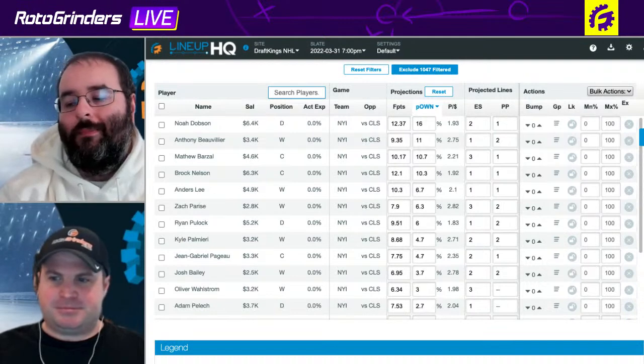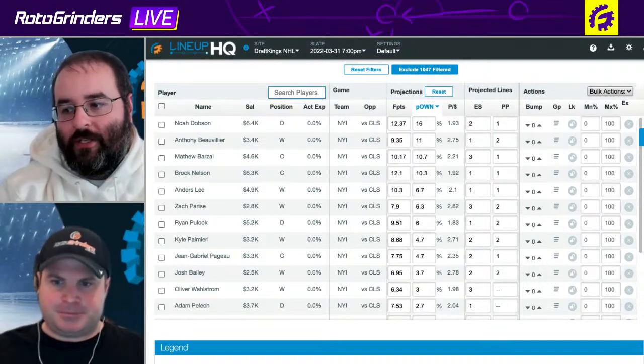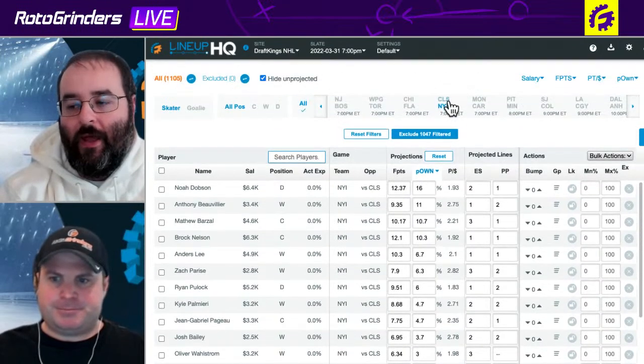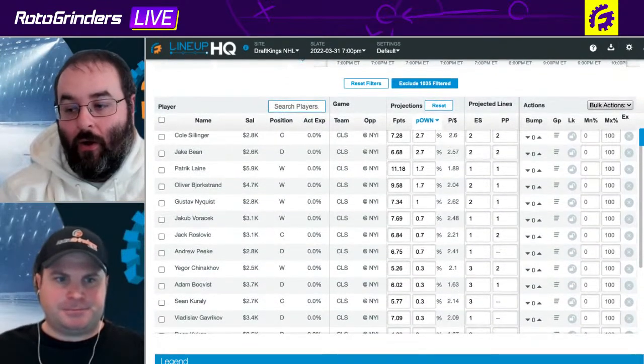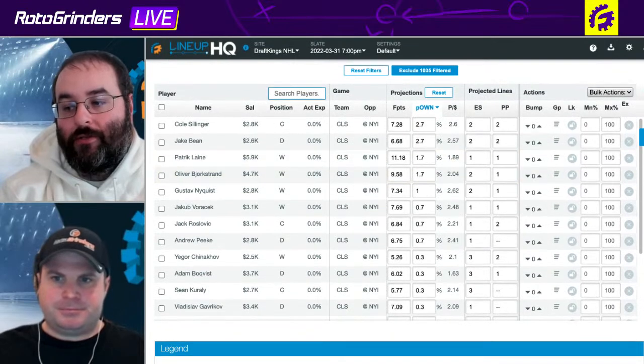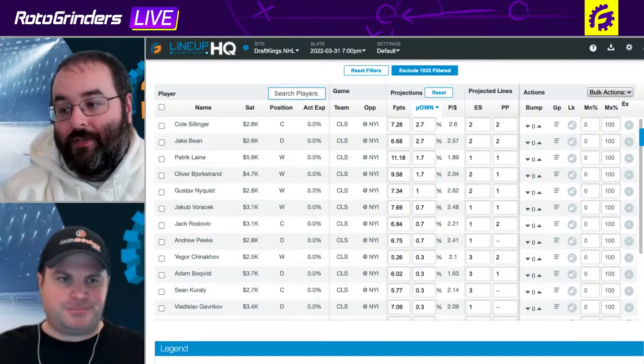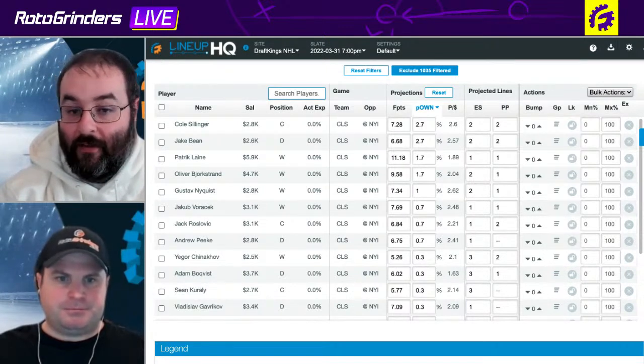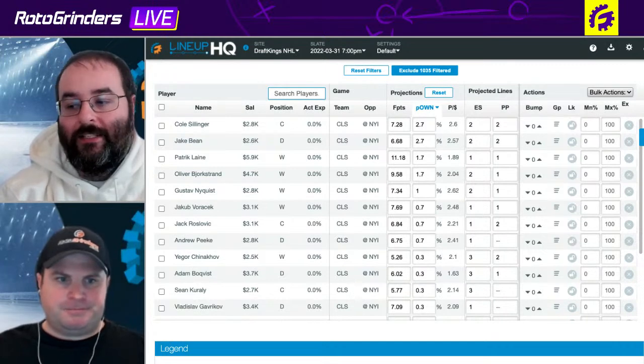On the Columbus side, not much stands out, except that it looks like Gavrikov has been the beneficiary with Werenski out. He came in with a monster game last game against the Islanders. He had 2 goals, 5 shots on goal and 3 blocks, so he was able to just rake in stats. He gets the same team here tonight and is at 3,400.